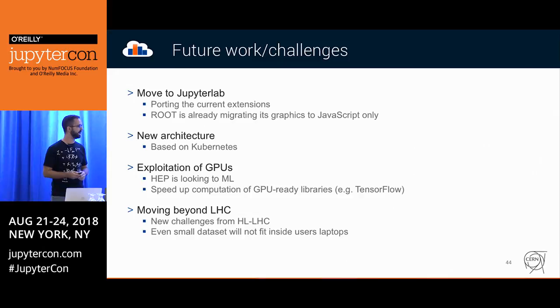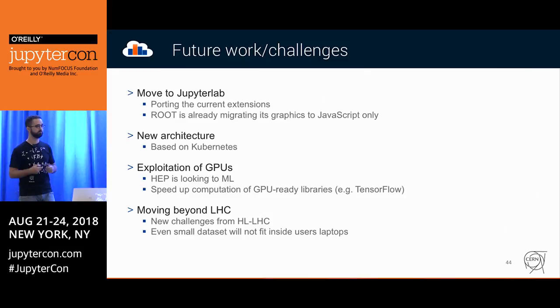And lastly, I already mentioned this, we are moving ahead with LHC, we are bringing the new high luminosity, and this brings a lot of new challenges that we need to solve. And I think SWAN is getting ready for them.